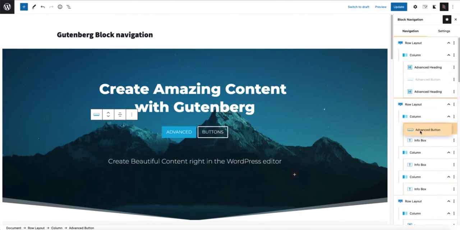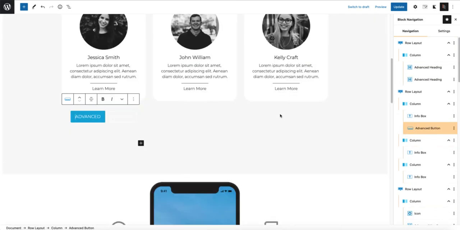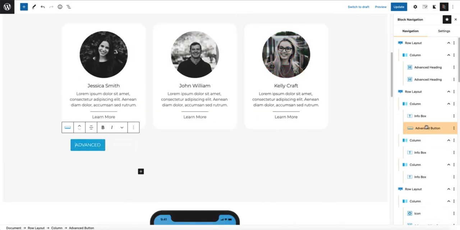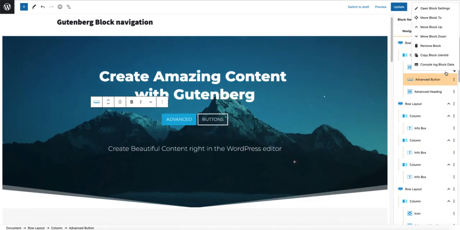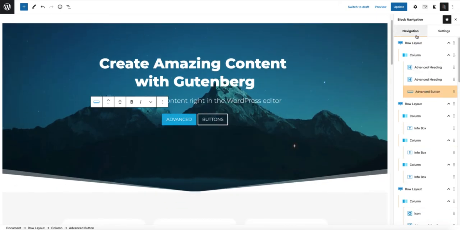Or maybe you wanna put it here. Now it's here. Let's put it back where it belongs. Or if you want, you can move the block down like this, or up like this.